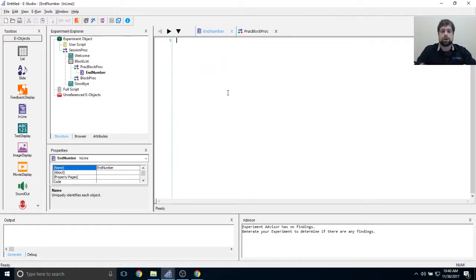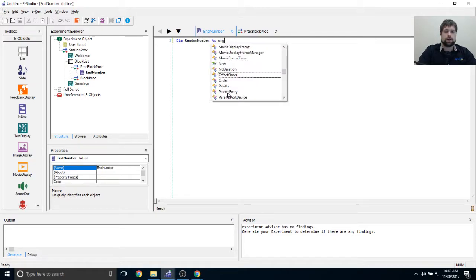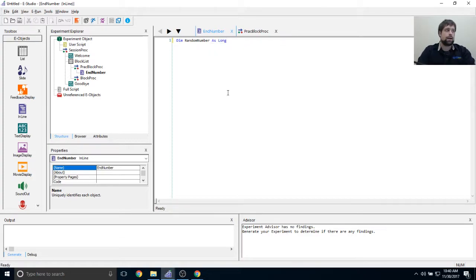Now, in order to determine how many pumps, or in order to determine this random number, what I first need to do is define a variable in E-Prime. My variable is just defined with a dim statement. So I will say dim, and just call this one random number, and I'm going to define it as a long. Now keep in mind there's a lot of possibilities for what I can define this as, especially if I'm just looking for a number. I could call it a long, I could call it an integer, I could call it a double, those types of things.